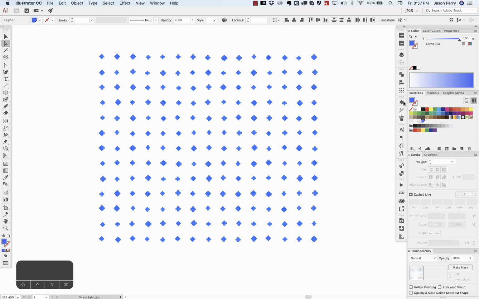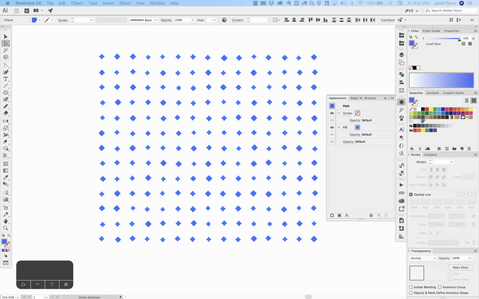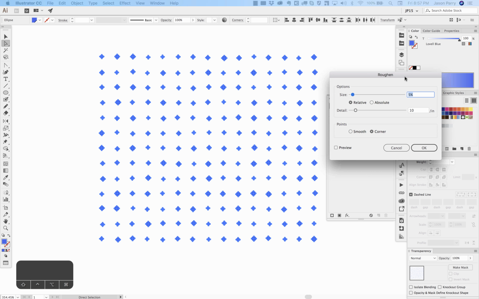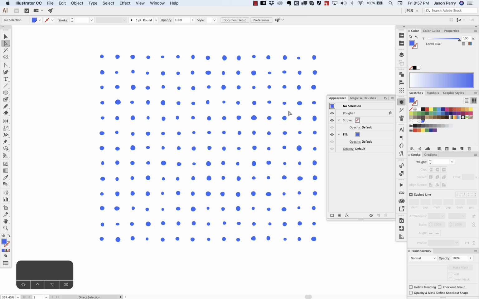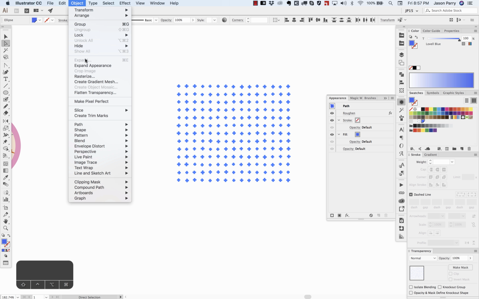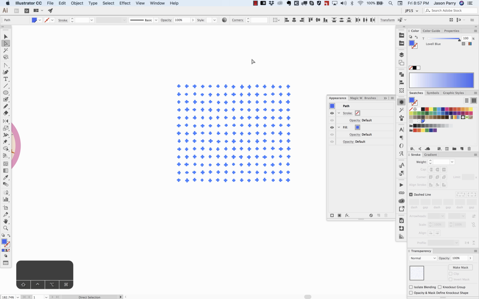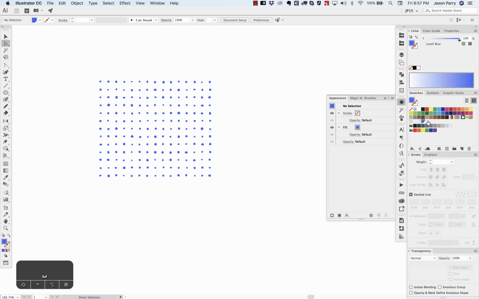I am going to just add a roughen effect, because like I said, this is to create a little more organic vibes. All right, so I'll go smooth. And a little bit of detail. Let's see how that looks. That's pretty good. I like that. So now I can expand that roughen effect. And now I'll drop it into a pattern swatch.